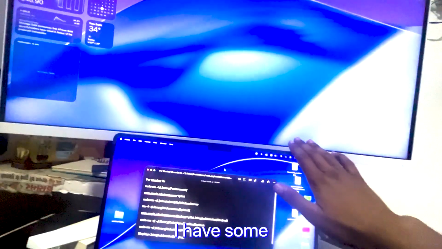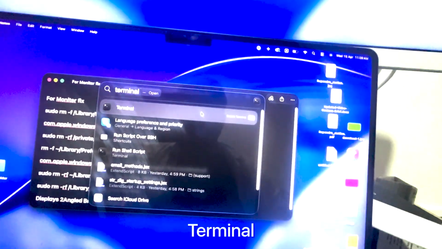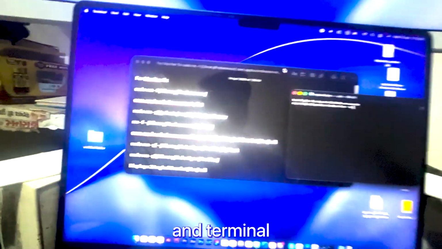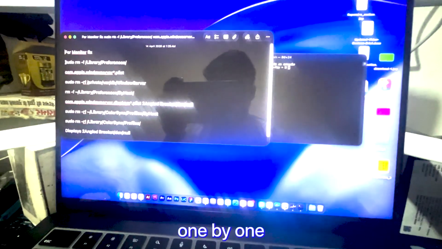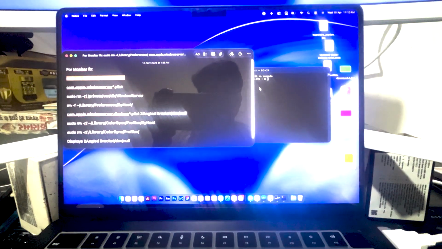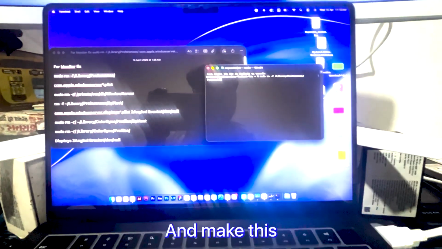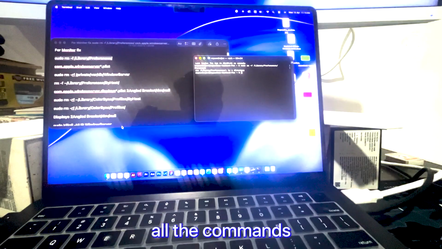So today I have some fixes, and I have these prompts. These are for Terminal, so you can just go to the search bar and search for Terminal, and Terminal will open here. After that, you copy these prompts one by one like this and paste. It will ask you for a password. You can put the password in like this and keep doing that for all the commands.